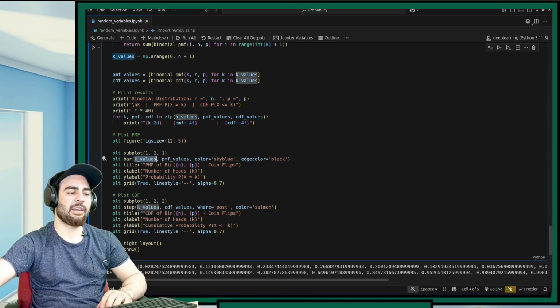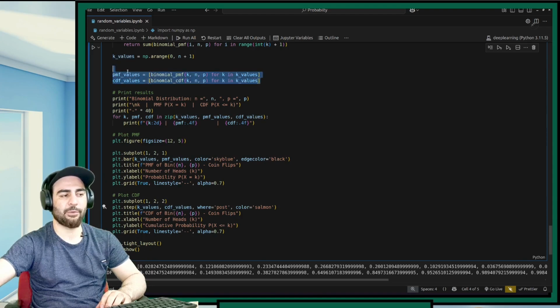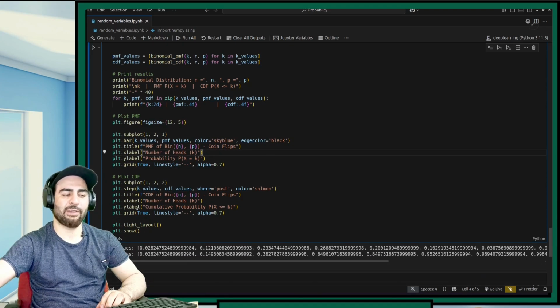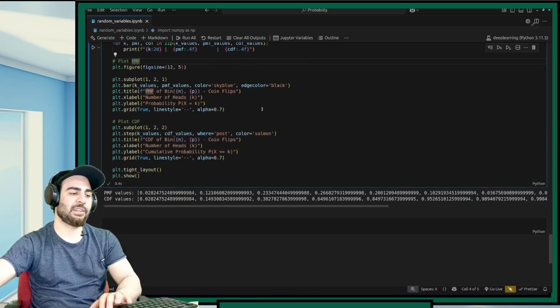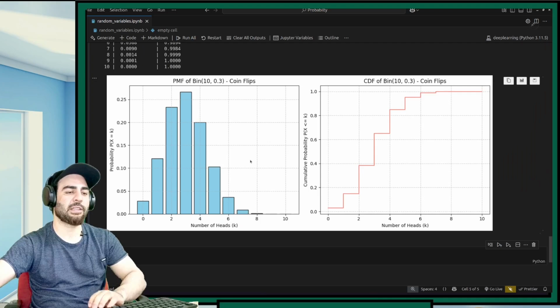The values are the k values and the PMF values. Similarly, you have the k values and the CDF values. The CDF and PMF were computed over here, and then you are plotting them. You are giving it a label, and then you are having a grid. And I think we have done matplotlib extensively. So if I just run it, you can see this.